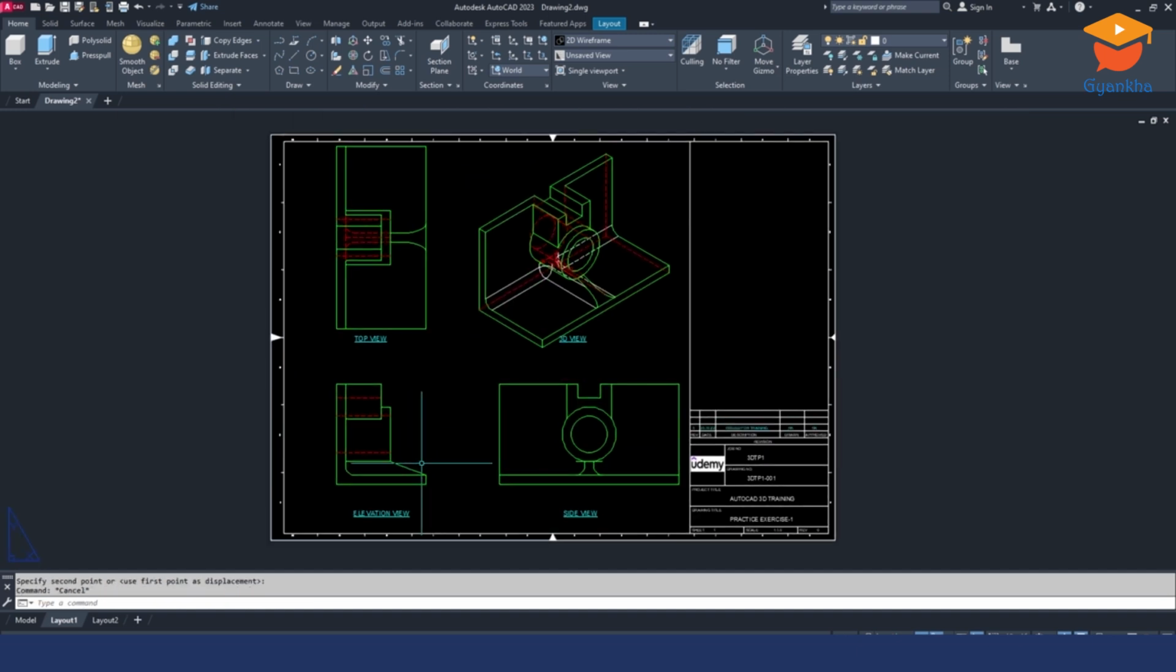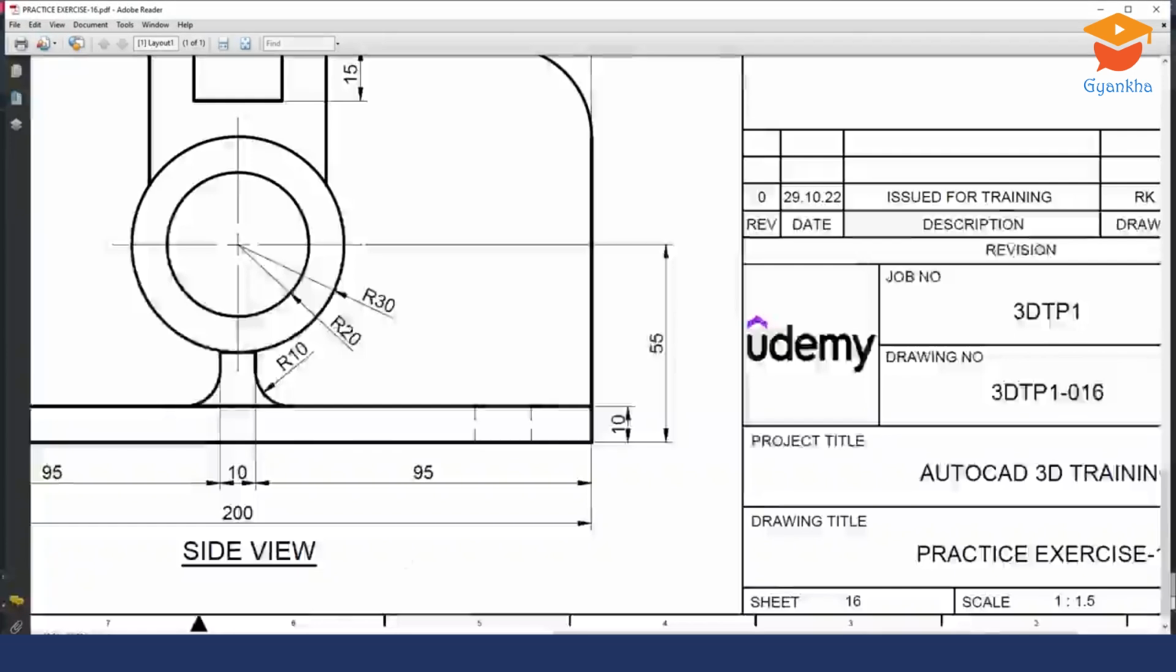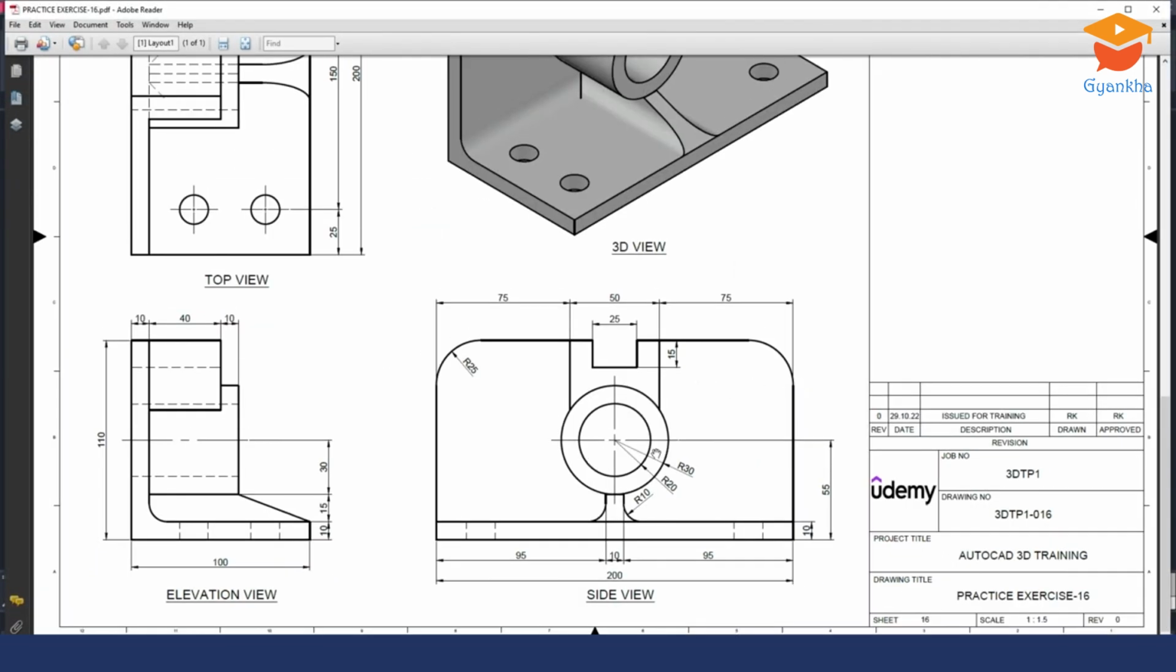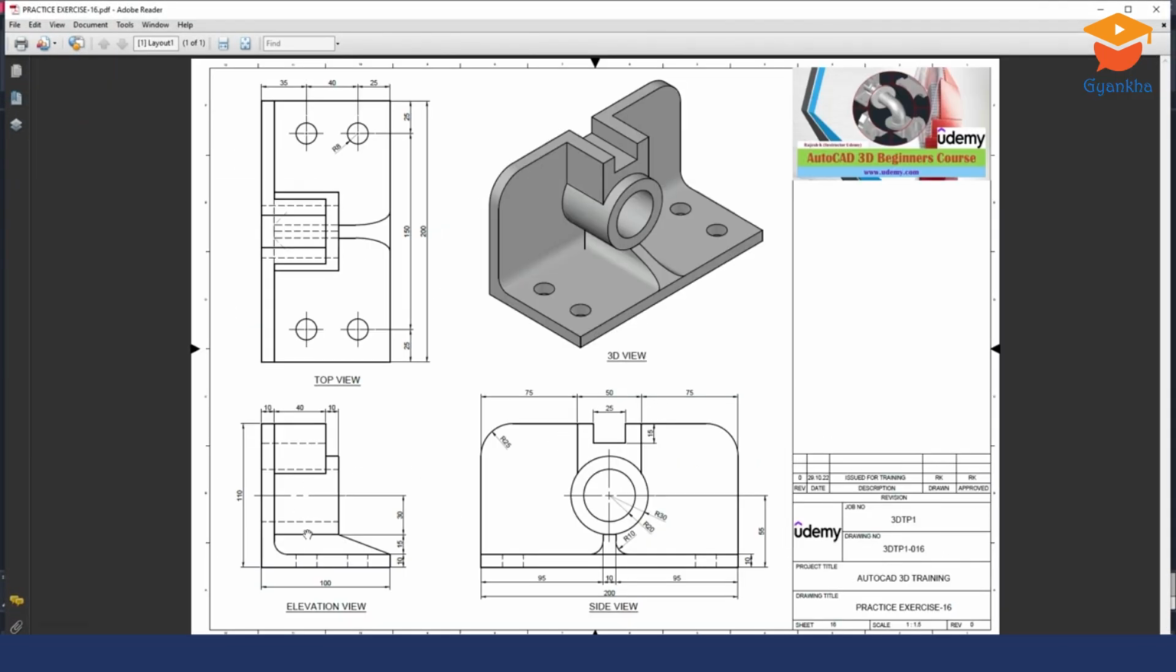Next you can create the dimensions and all. Here you can first make the center mark, then you can create the dimensions. Here we have only linear dimension and radius, like that a few dimensions only. That one you can create. You can make changes here and here also you can make changes. Then you can save the drawing, you can print the drawing.